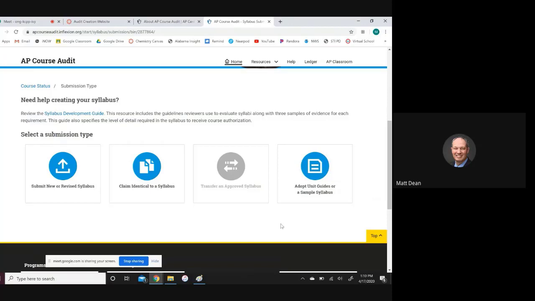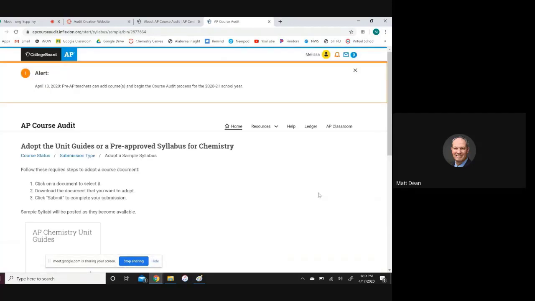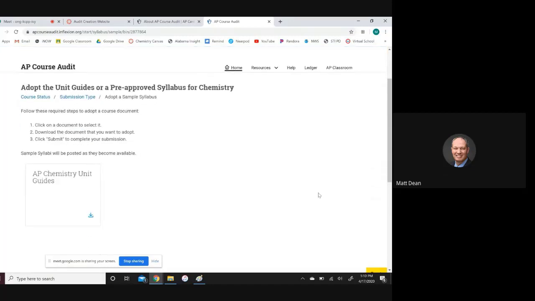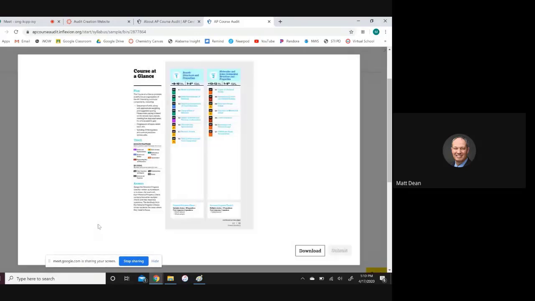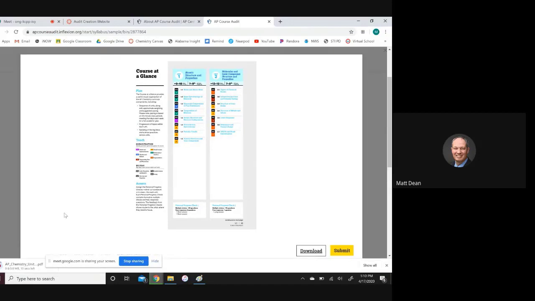You also can claim identical to a syllabus that one of your peers is using, another teacher somewhere else. I also would not recommend that option. What I would recommend if you want to get this audit out of your way is to choose option number 4, which is adopt unit guides or a sample syllabus. If you click on that, scroll down just a bit. First of all, it's going to make you open up the document to look at it. So you can just click on that icon down at the bottom. It wants to make sure you download a copy, so go ahead and hit download. And then you can hit submit.